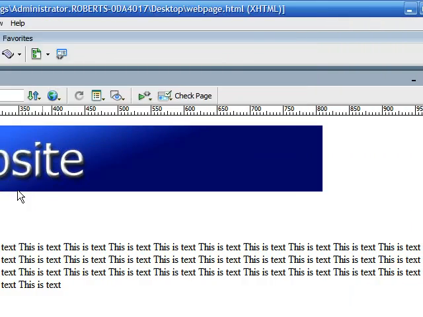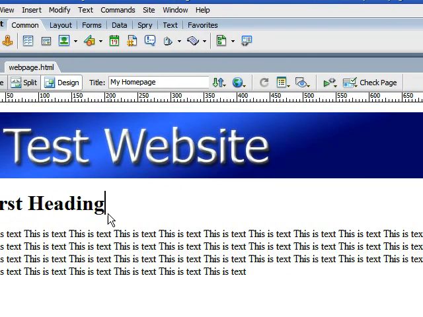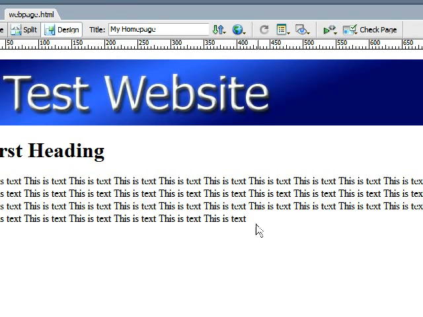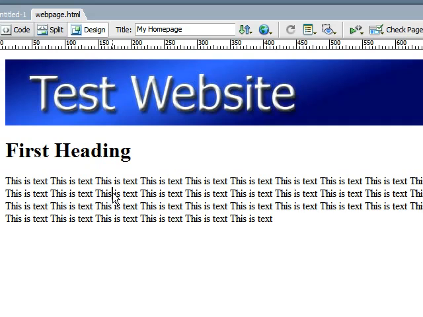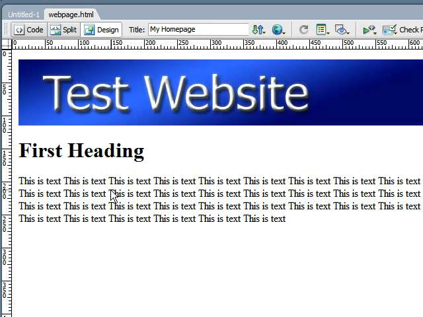So now that we learned how to insert an image, a heading, and a basic paragraph, and learned how to make a basic website, and also learned how to preview in a browser, next we're going to be learning how to format text and format paragraphs.